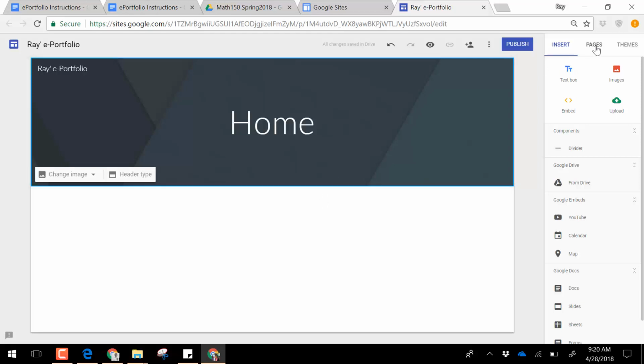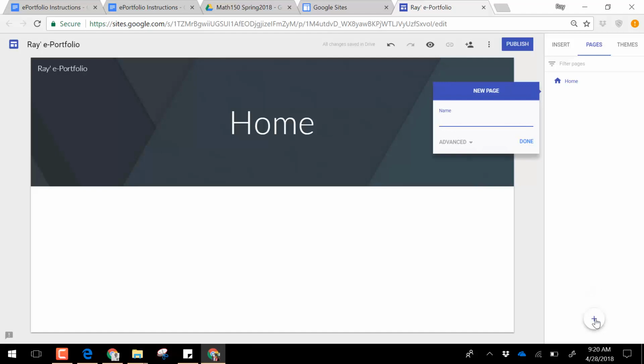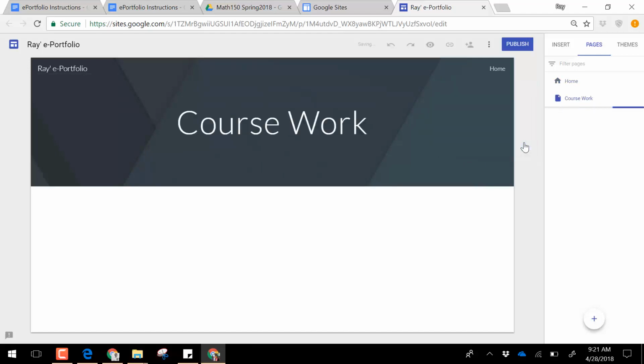Now we're going to add on more pages. Let's go to Pages. And right now we have the home page. If you go down to the bottom and look at the plus sign, put your mouse over it, and then you will create a new page. So our next page will be coursework. Enter.